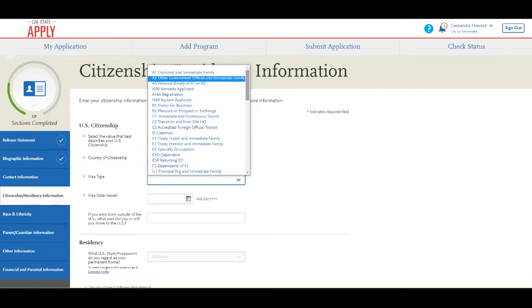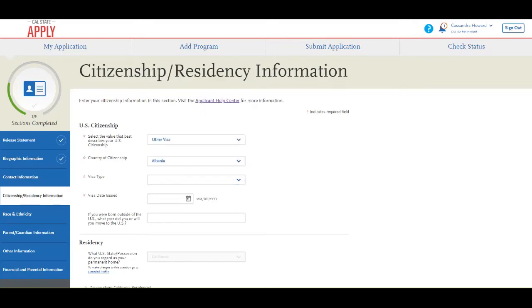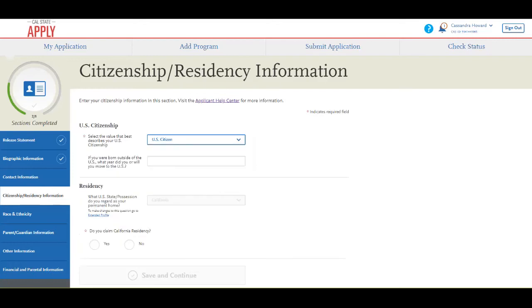It is important to note that it is not an option to list either an F1 or J1 visa, as these are considered international student visas and therefore should be indicated when a student is creating their original application.